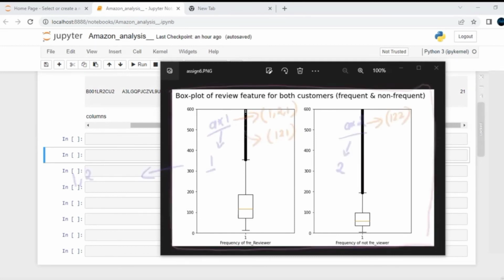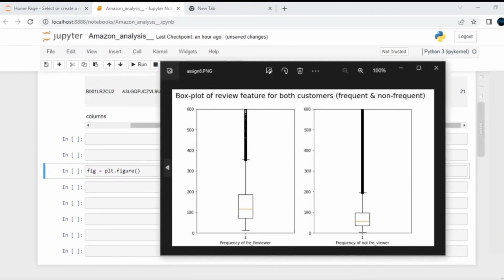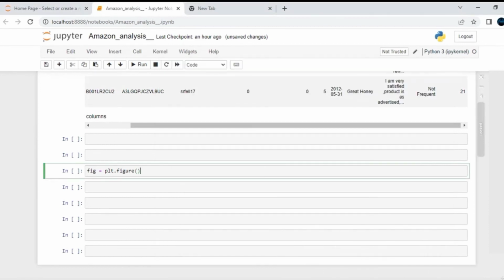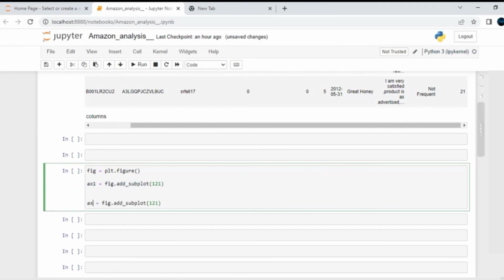Now, let me write the simple code. Very first, I have to define a figure. I can say plt.figure and store it in a figure object. It means that now I have this complete box. In this box, I have to define two axes. Let me first add a first subplot, so I can say fig.add_subplot. If you want to access the first axis, its index will be 1, 2, 1. Let me store it in axis 1. For axis 2, it will be 2, or you can say 1, 2, 2.